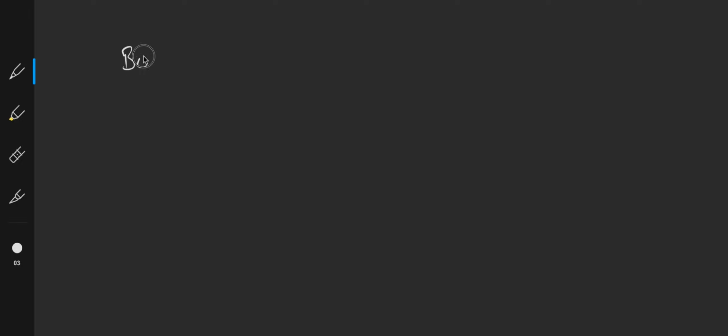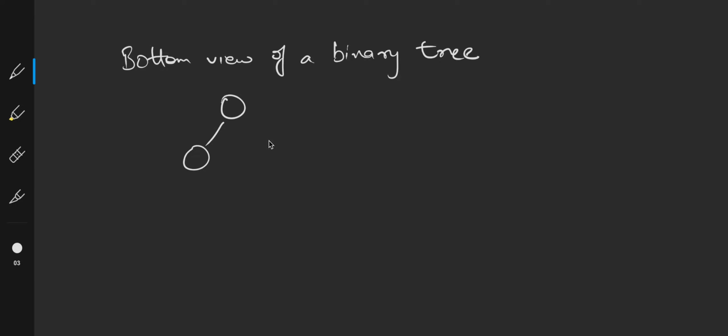Today we will discuss the problem bottom view of a binary tree. So let's first understand what is bottom view. Suppose this is our binary tree, some random binary tree I have taken for example. Suppose these are the nodes 1, 2, 3, 4, 5, 6, 7. So what is the bottom view of the binary tree?